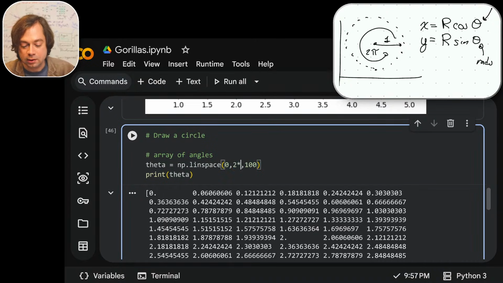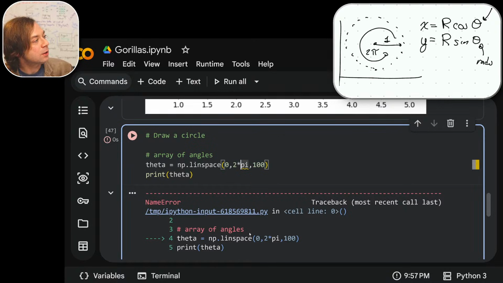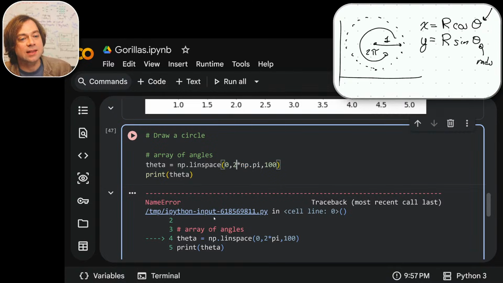You could say 2 times pi, but it yells at you. In order to use pi, you have to actually say np dot pi. And this is the times symbol. That's how you do multiplication in Python. I didn't cover that. np times pi, right? We're going to go a little over in order to get a little bit of the game shooting here, okay?